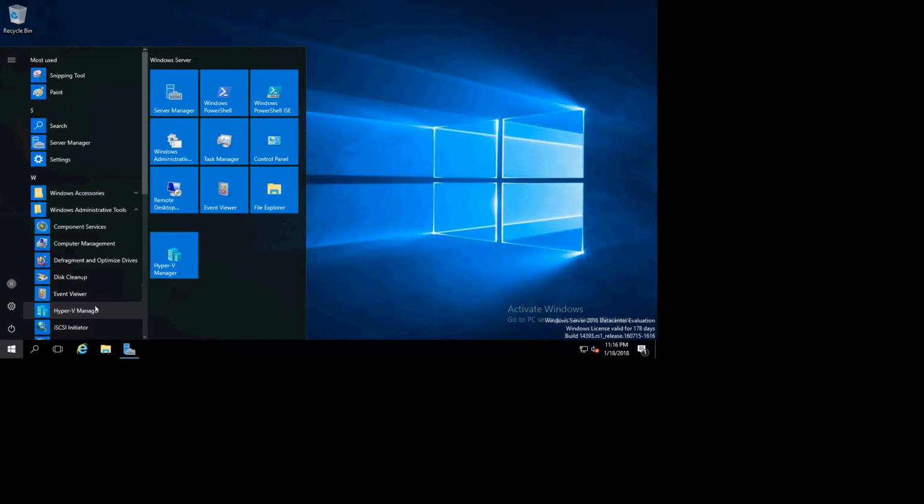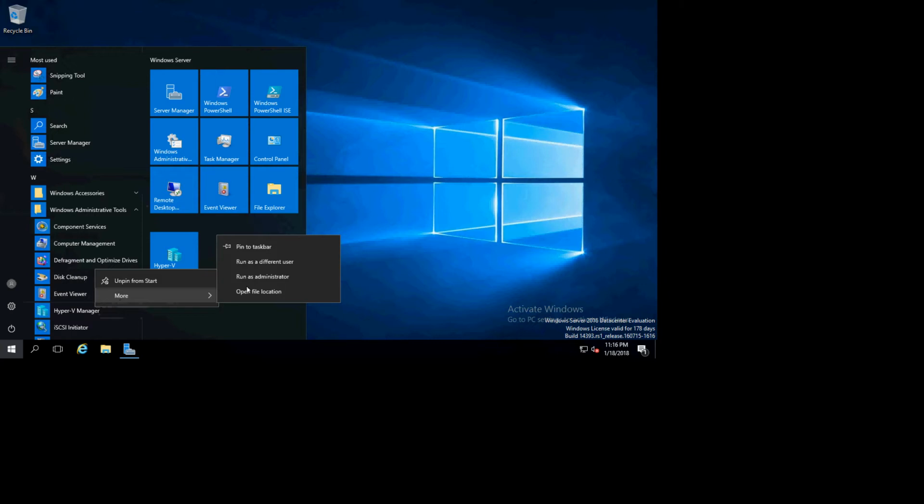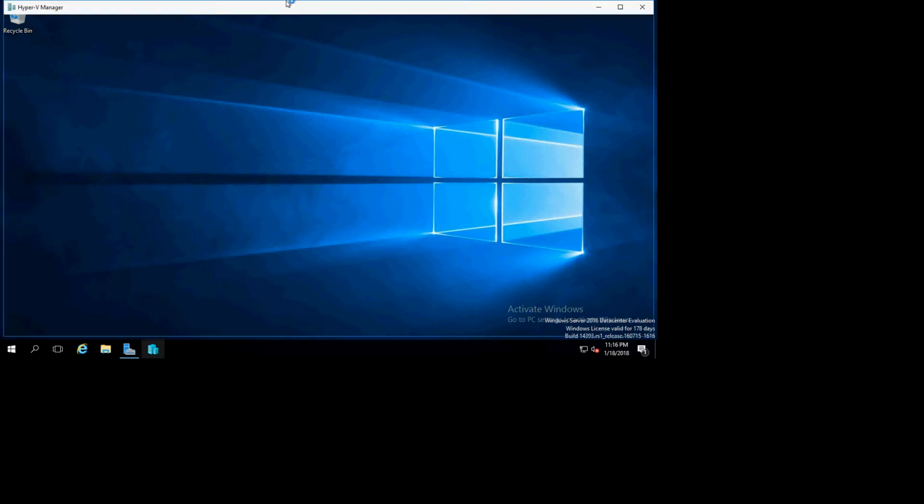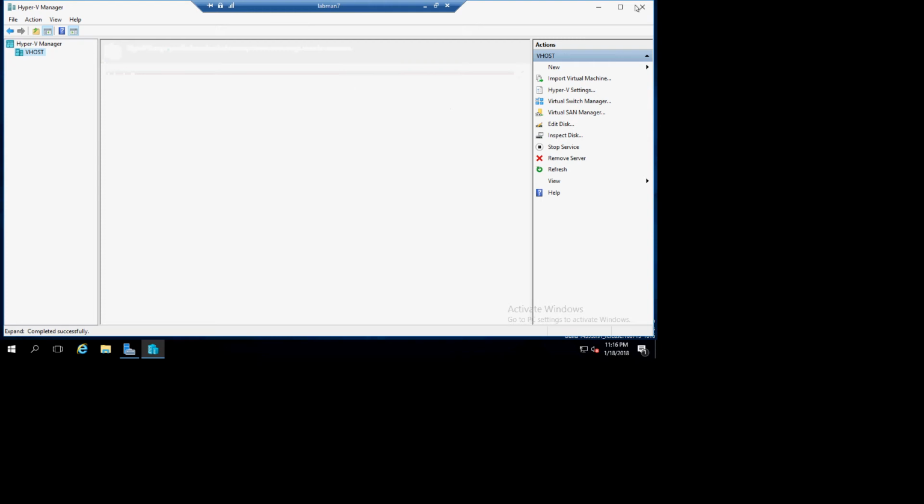Also, you can right click on Hyper-V Manager, or on the one that's on the start menu, go to more and say pin to the taskbar. And now it's on your taskbar right here. So now whenever you log in, you'll see it at your taskbar. You can click on it there to open it up.